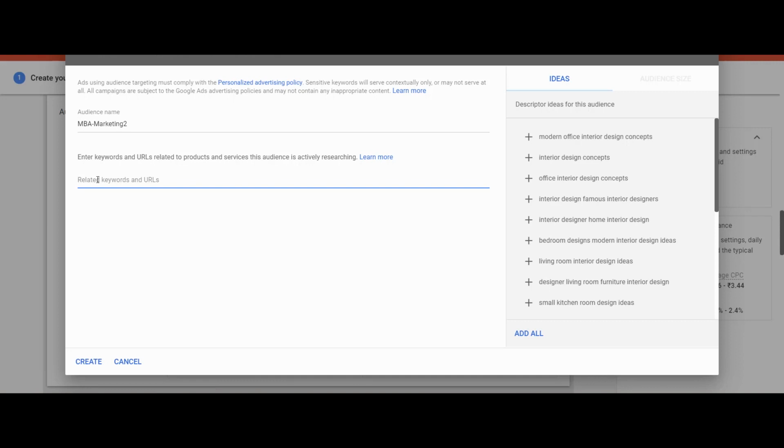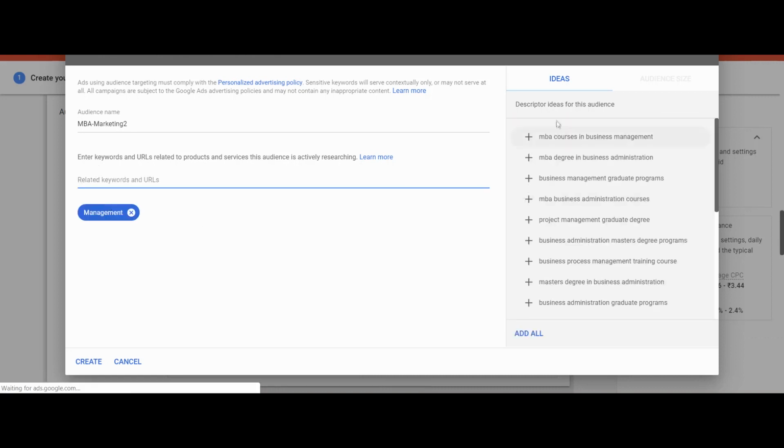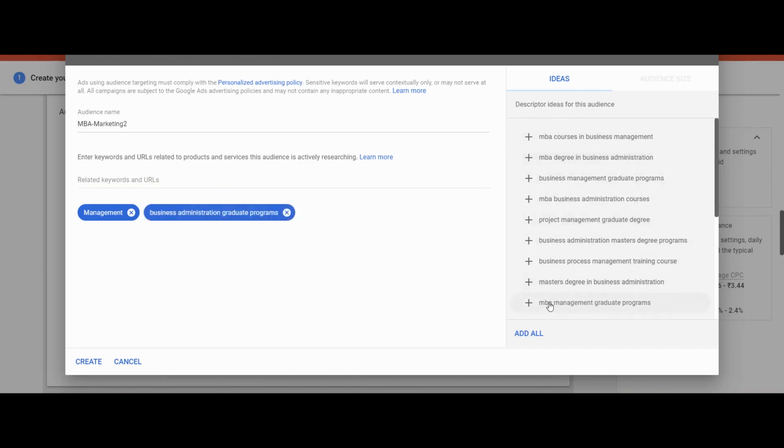I am adding the term management. Further, on the basis of management keyword, it suggests me more ideas for which people are searching for. You can add more keywords by using the plus sign.